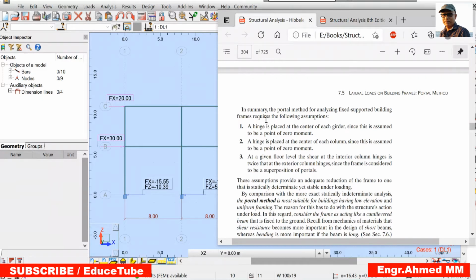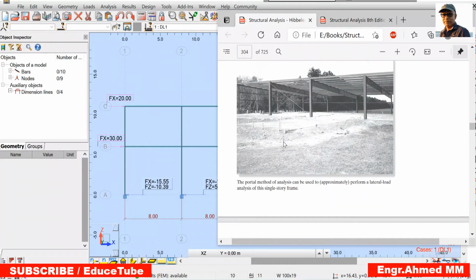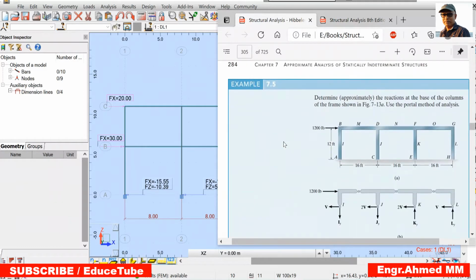To understand these three assumptions, let's compare them with the frame. This one. The first assumption says in the center of the girder, we have to assume hinges. So like this, three hinges. Again, the second assumption, center of the columns, we have to assume hinges like this.